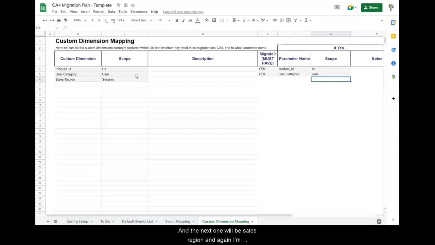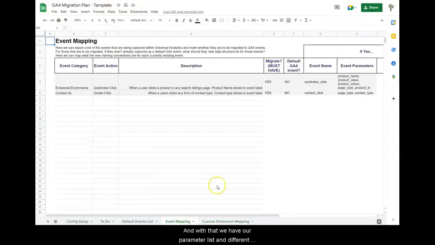And then the next one would be sales region. And again, I'm going to have that as a user scope. And that's because it's something that probably won't really change too much. And then you'll be able to use that in things like retargeting if you want to. So there are custom dimensions, and with that we have our parameter list and our different events that we want to track in GA4.